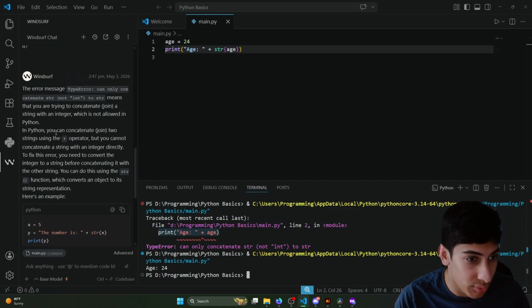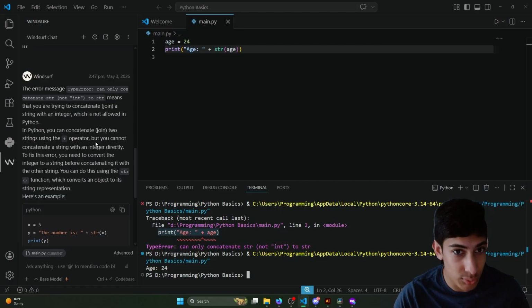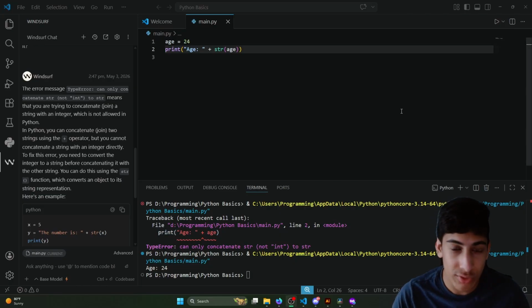Windsurf not only provides a solution to us, but it also explains why the error occurred in the first place, which is really valuable for learning more about Python and how our code might actually be error prone even though it might not look like it at first.